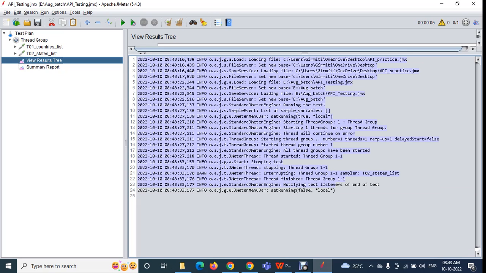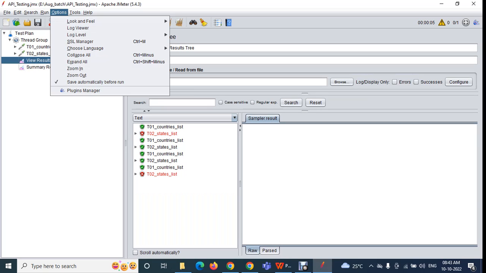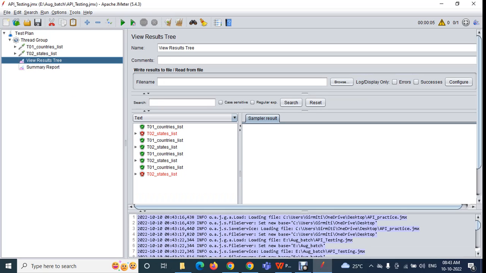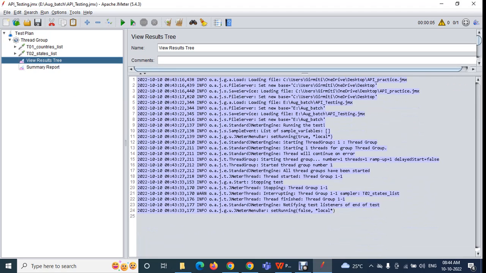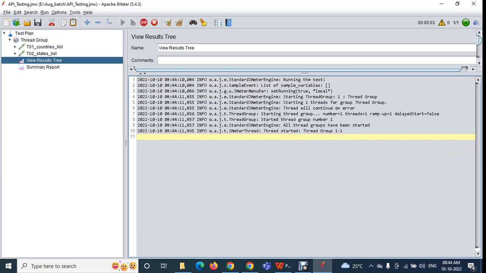So that kind of details you can check out. How you can see the logs: go to options and click on the log viewer. Just drag it to the top so that you can see the logs. If you want to clear the log, click on this Clear All. See, the log is cleared from here. Click on the play button, you can see the logs are printed over here. See, the logs are printing. So like this you can see the logs.